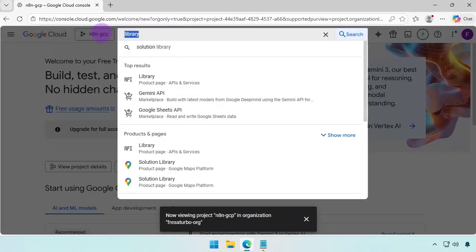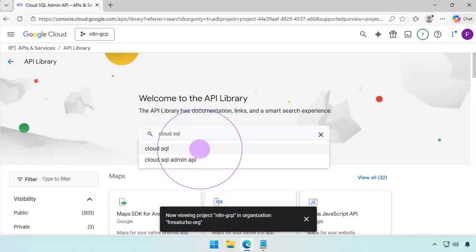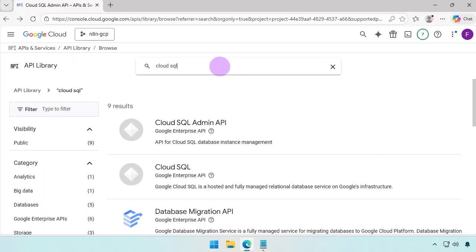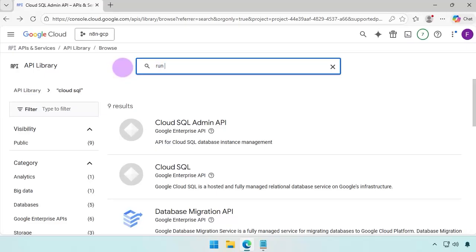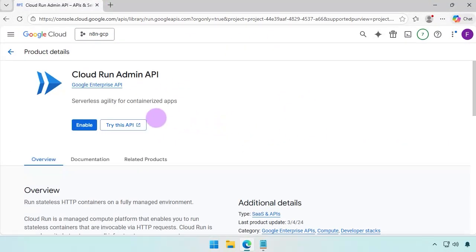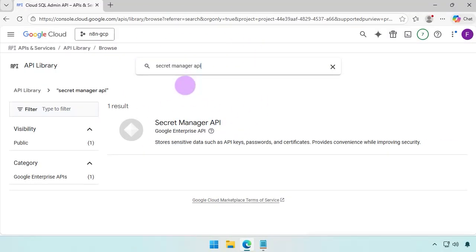You can search for the word library in the search bar, and we will search for any service that we need to enable in order to run n8n in GCP. The first of these services will be Cloud SQL, and this is the database part for the n8n services. We also need to enable Cloud Run, which is the place that runs all the executions for our n8n.